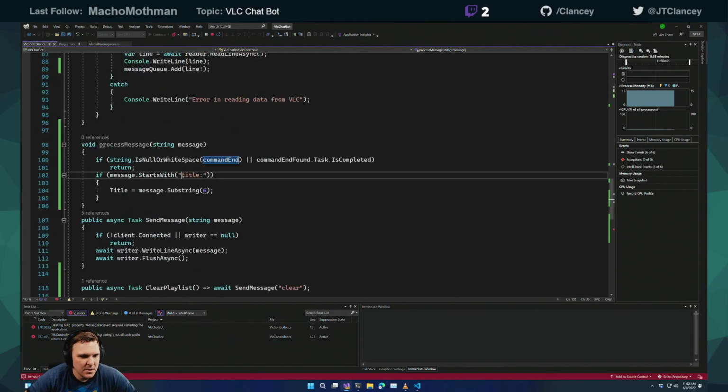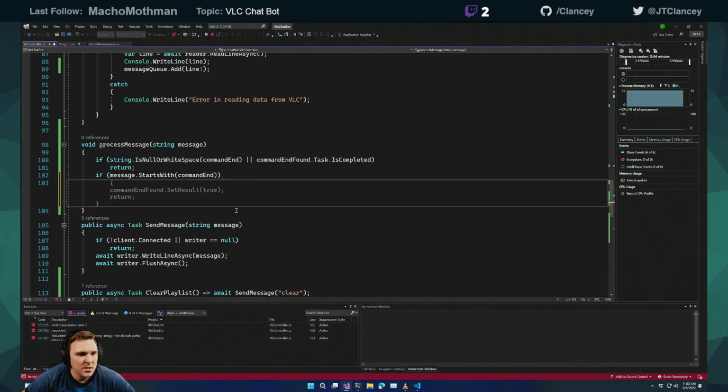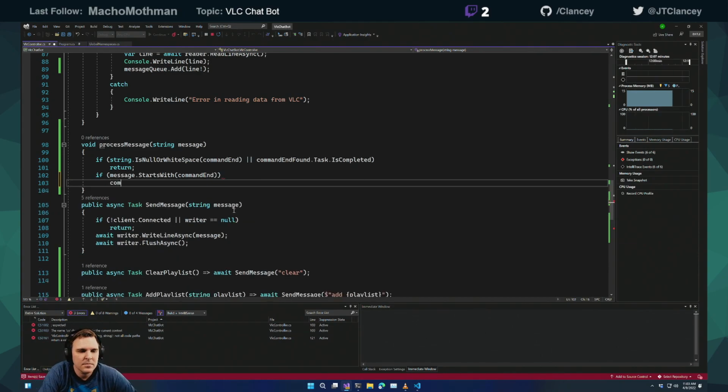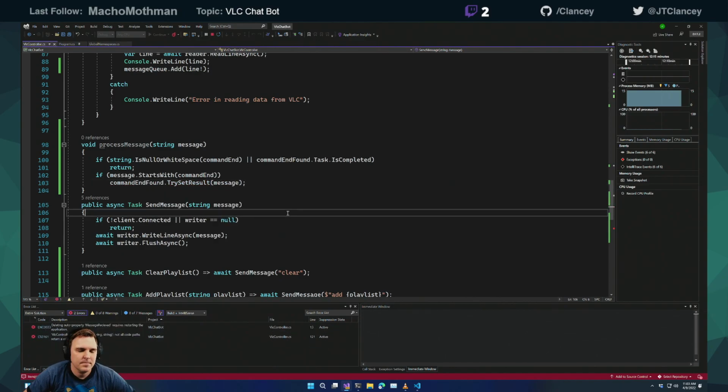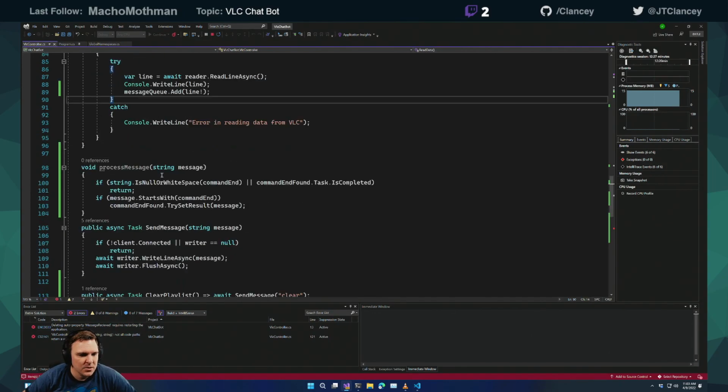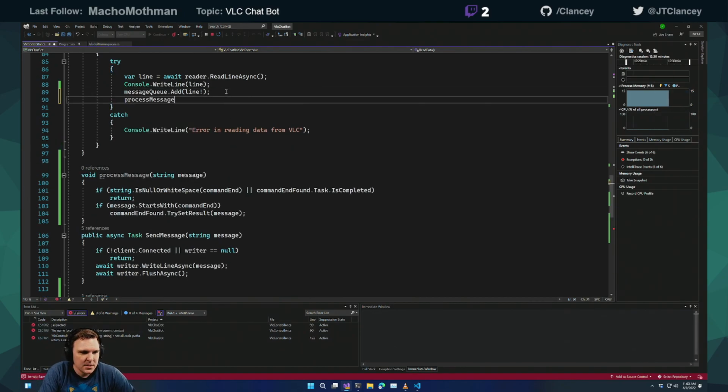We're going to look for starts with the command end. We're going to have to build this thing out, right? At that point, we're just going to say command end found dot try set result message. Now we also have to look for other terminators for the playlist stuff, but we'll get there. All right, so it's going to add the line. Then we're just going to say process message. All right, so we're going to process that line.